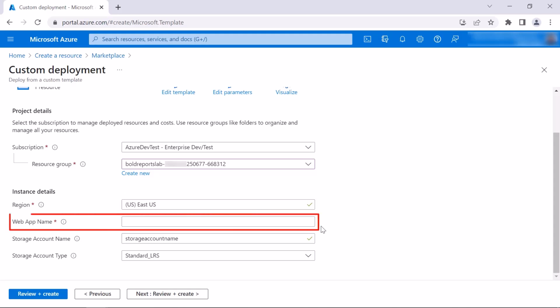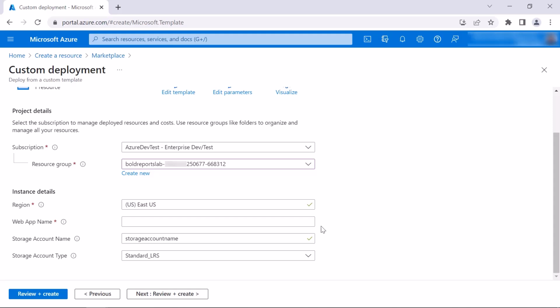The web app name option allows you to enter the report server application name according to our choice for this URL. This name should be unique. The deployment will fail if an application is already deployed with that name. For this example, I will enter the value as Bold Report Azure App.